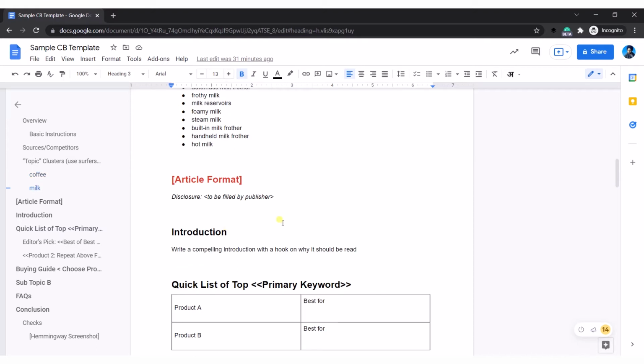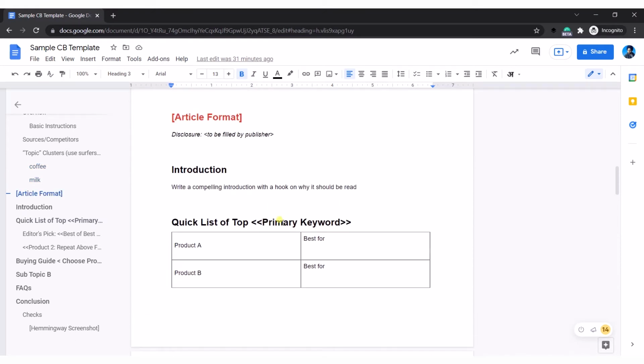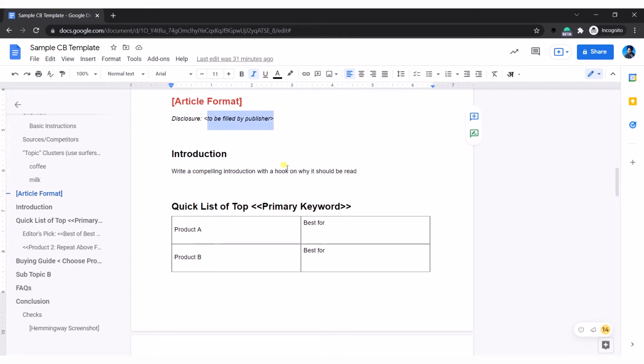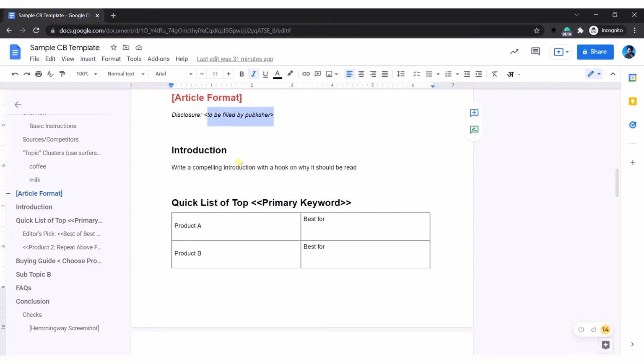Then comes the actual format of the article. What is the format for this article? It generally starts with a disclosure that there will be affiliate links in the article, so that needs to come over here. The first is the introduction. The introduction is very important. Not many people stress on this, but you need to write a compelling introduction. It should have some sort of a hook so that the user is enticed to read further in the article. That's the one point which a lot of people miss.